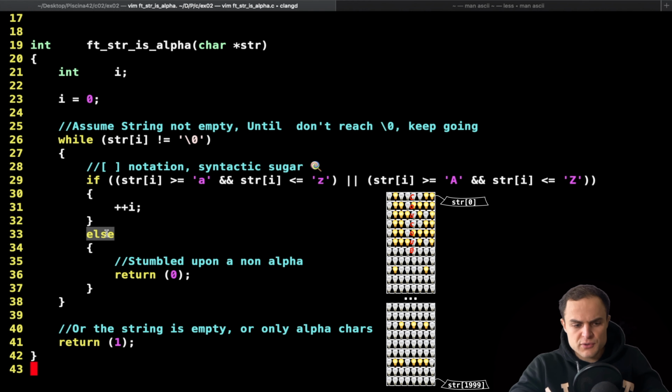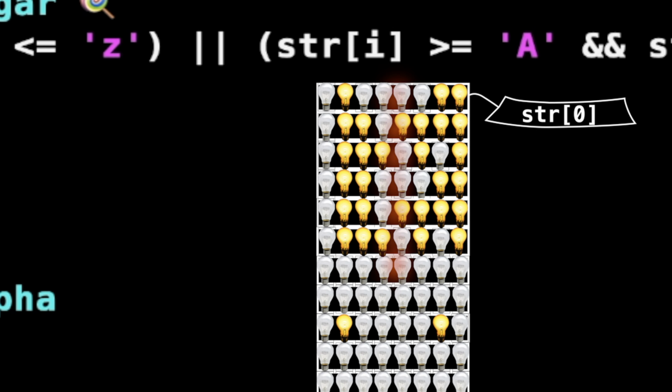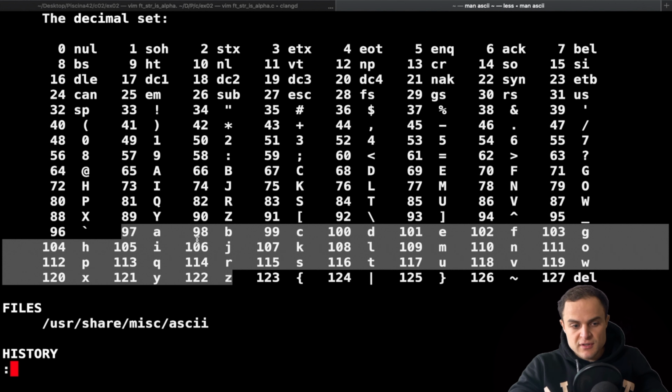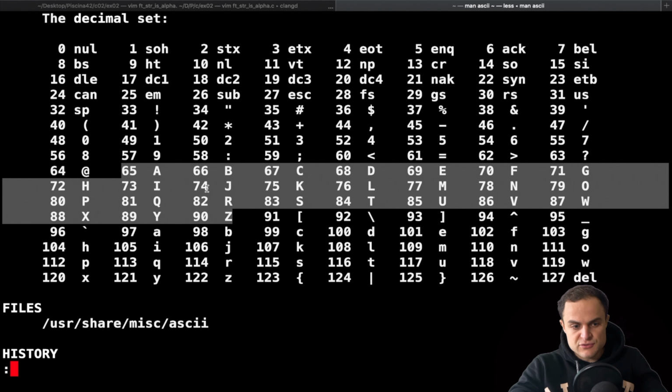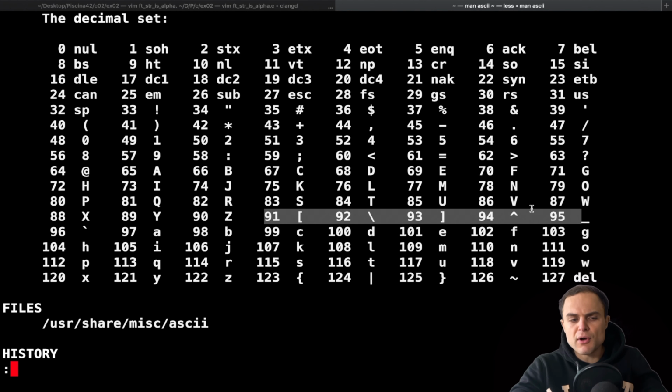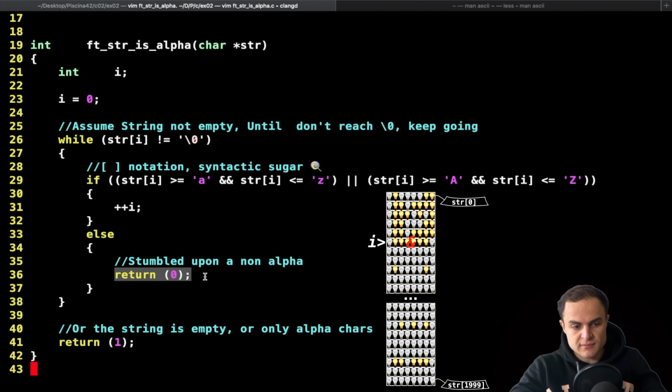On the contrary, what do we do? Well, you return 0. If this condition is not true, what does it mean? Well, it means that you stumbled upon a char which is not in this range and not in this range. You stumble upon something else, I don't know. You got the point, right? You stumble upon a char which is not an alphabetical one. So you simply return 0, you see?